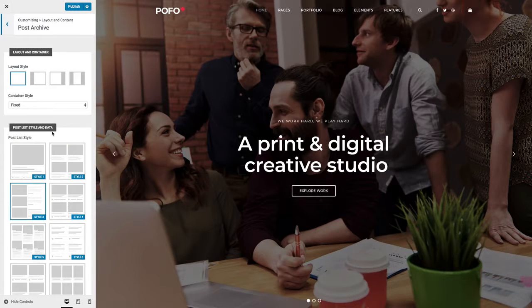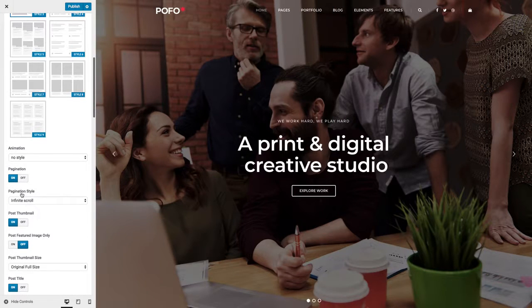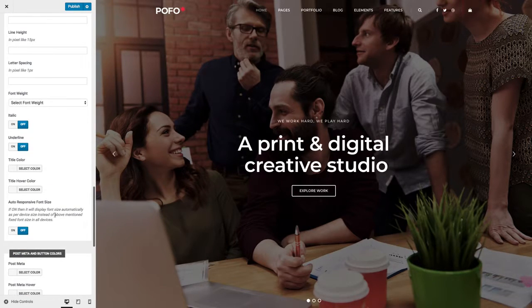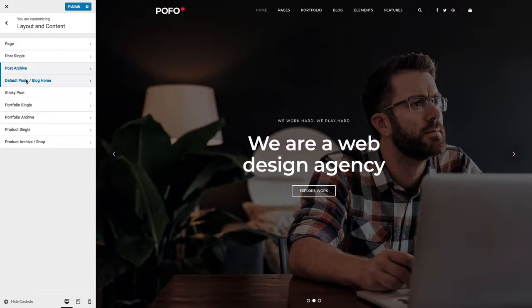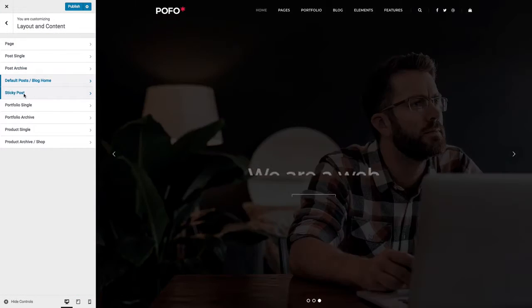Post archive. In this section you can manage layout and container style, post list styles and data. You can select your desired post list style from the available list here. You can manage animation, pagination style, and there are many other switch on off features. You can also manage different title typography and colors, post meta and button colors. Same way you can manage settings of default posts or blog home page here.